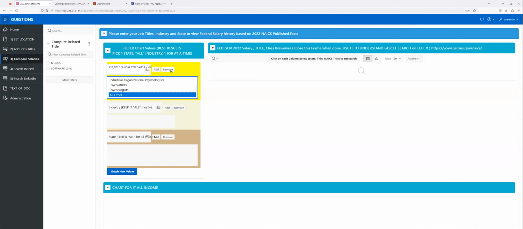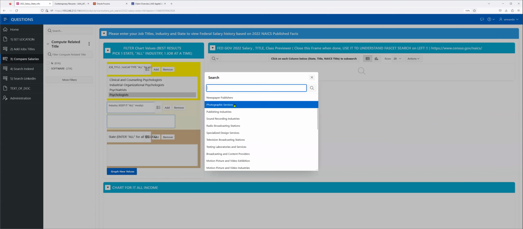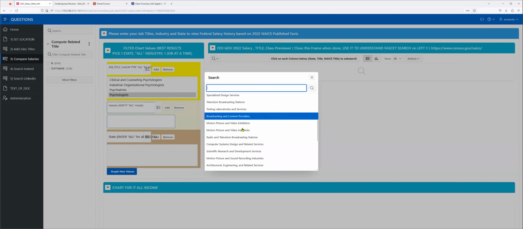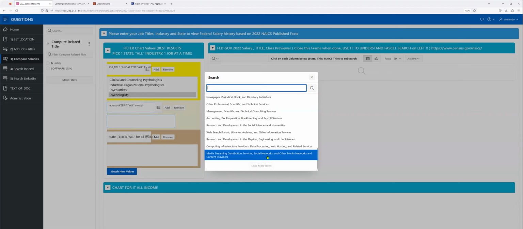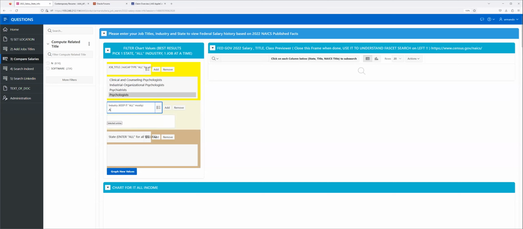In this case here, let me remove all another. Okay, psychologist. Actually, let me go back. I could have. No, that's it. Sorry, adding it back in. In the industry section, it just tells you all the different industries that a psychologist might work in: radio broadcast, specialization. Again, all of these are taxonomies. They're all based on the federal government. So I'm just going to say all, because to be honest with you, I want all salary information based on all the industries that are possible.